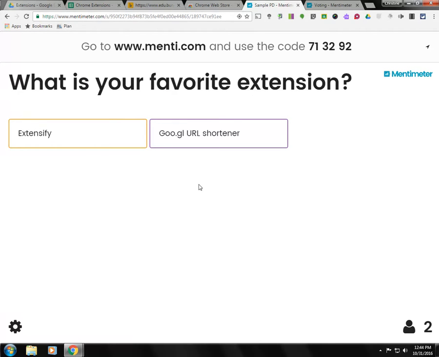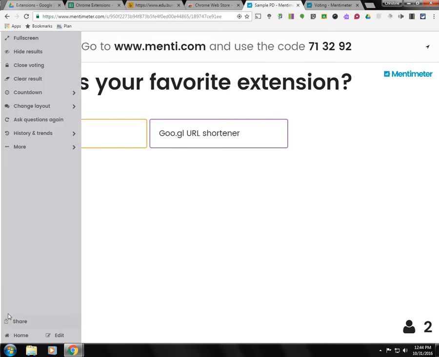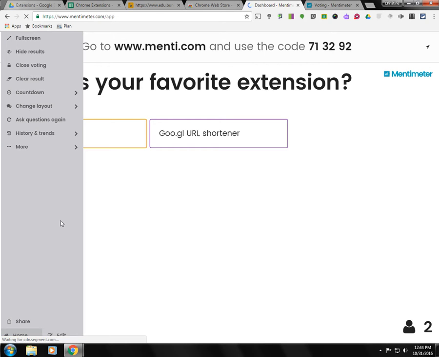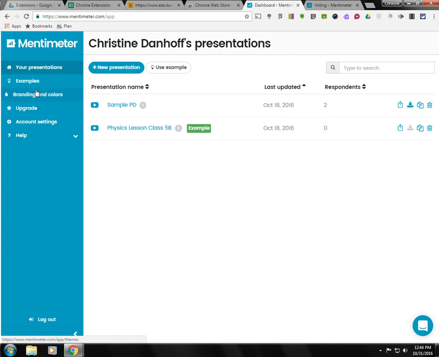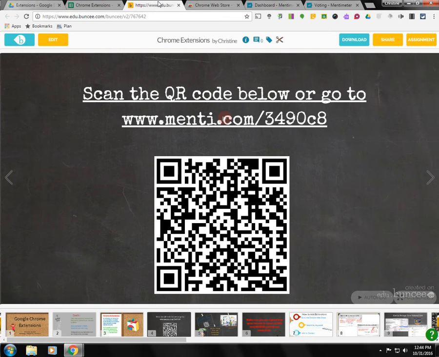A neat visual to get an idea of what your students know about something before you begin and to start a conversation. So the goal during the session was to start a conversation and ask people to share what these extensions are and how they're using them. So that site is called Mentimeter, and within there, if I go back in there, I can set up a new presentation and ask other questions. So really cool.